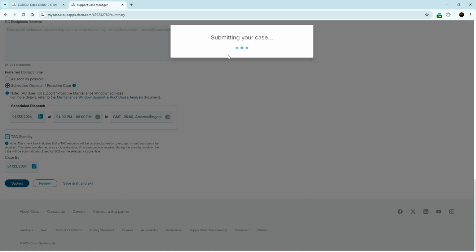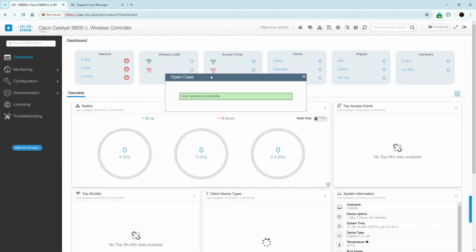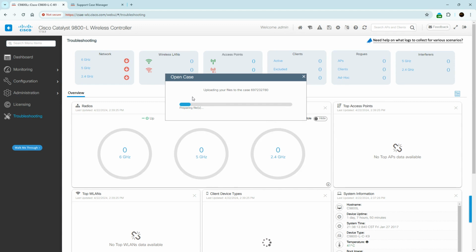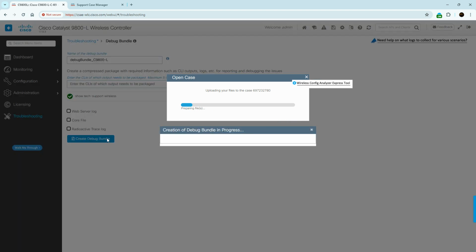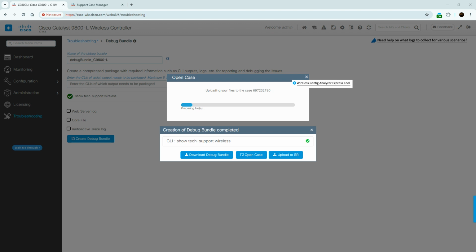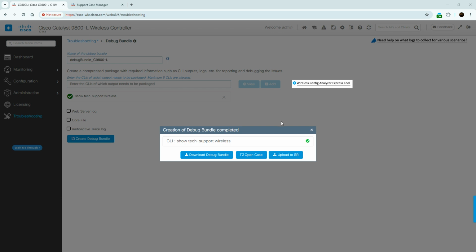It is going to submit the case for you and realize that this is part of the product cross launch, so it is going to bring you back to the product and upload the file, which is your ShowTech wireless. It is going to collect this from your debug bundle, and it is going to create this debug bundle to process your ShowTech wireless, which usually takes a few seconds. Once your ShowTech is ready, it is going to indicate that it is ready for upload, and that it has already uploaded the file successfully to the service request.